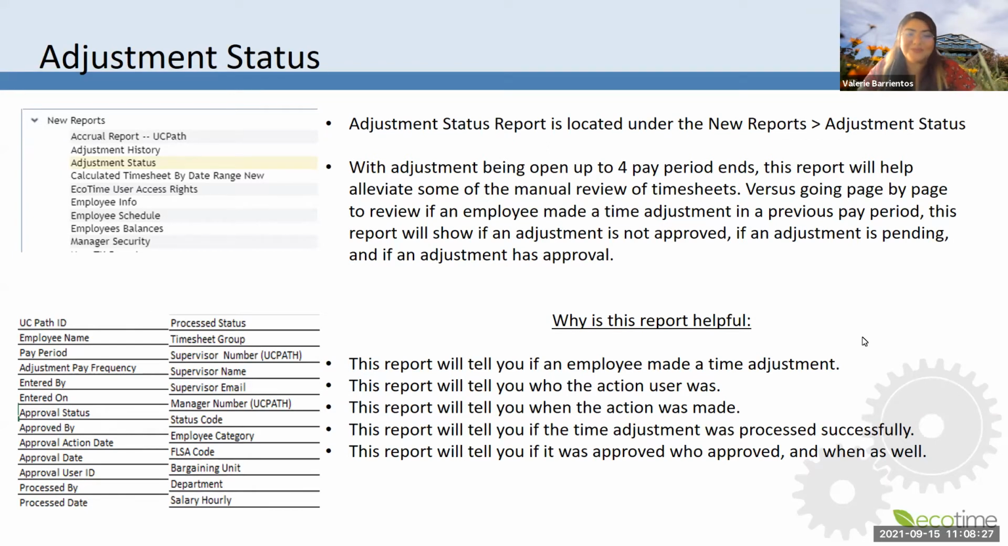This report is helpful to tell you if the employee made an adjustment, who the action user was, when the action was made, if the time adjustment was processed successfully, if it was approved, who approved it, and when as well.